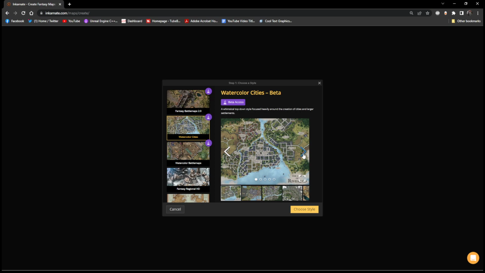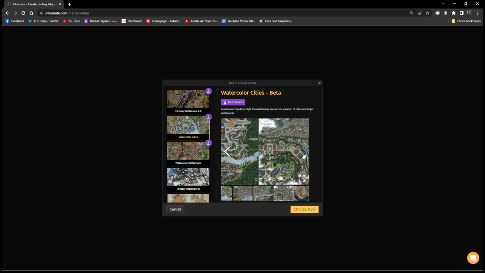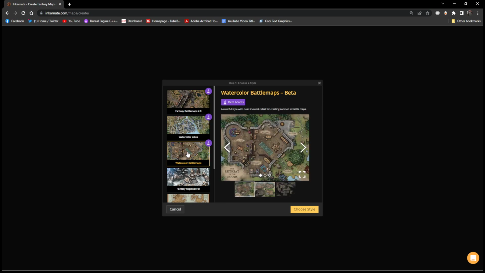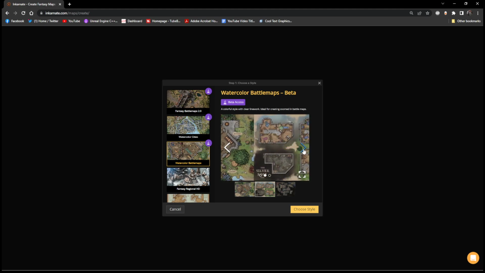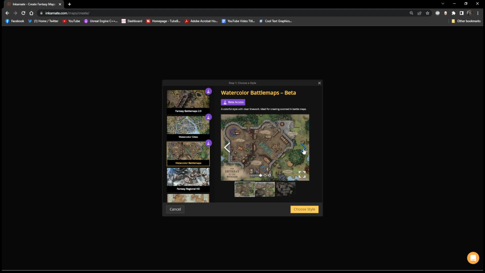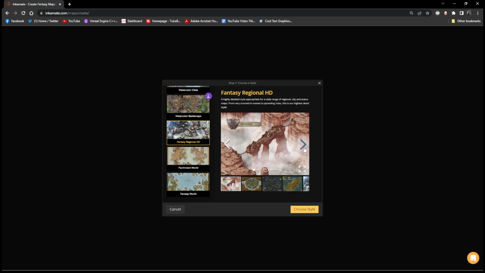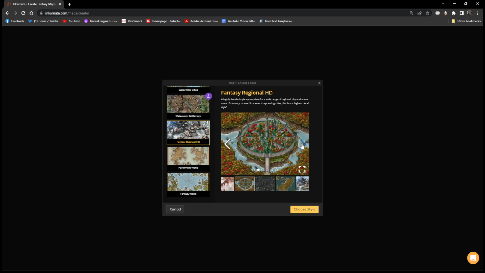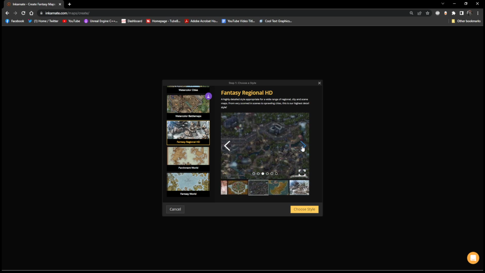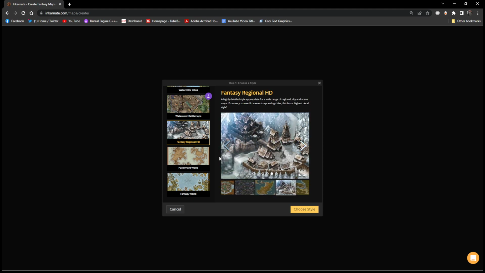So you have different asset stamp packs to make these types of maps. Then there's the watercolor battle maps, which are similar to the fantasy battle maps, but it uses that watercolor theme, which is different and unique, so you can use this for the style that you want. Then there's the fantasy regional high def stuff. Some of the people who make stuff here do some really creative stuff, and it's a lot of fun. You can use it for world maps as well as for city maps and little zones and everything else.